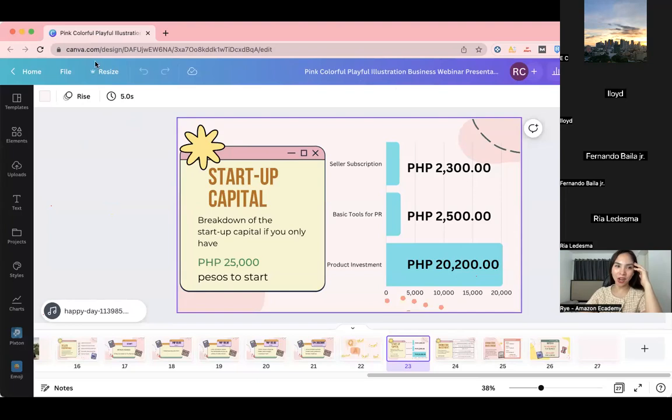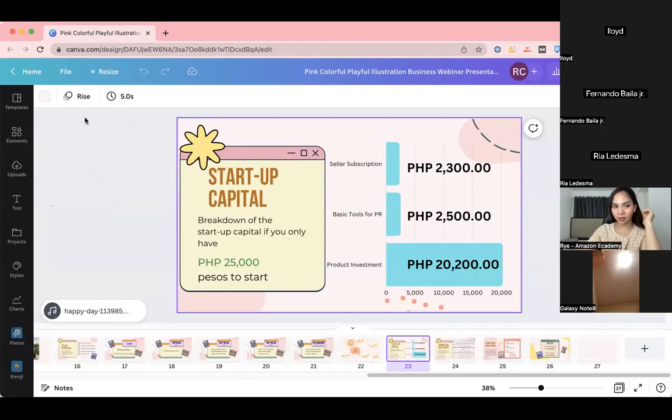Next, we have Sir... Si Ma'am Easy ba yun kanina? Ay, hindi. Si Ma'am Rich pala. Sir, Ma'am Easy? Ito si Lloyd. Si Sir Lloyd. Hello. Hello, Sir. Hi.